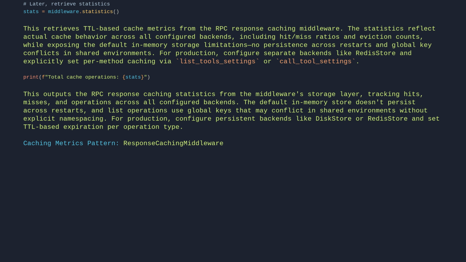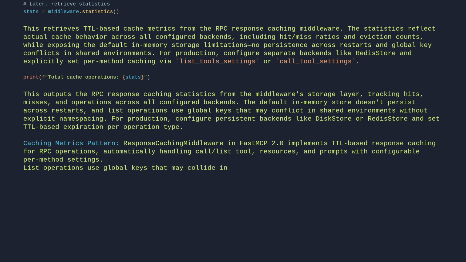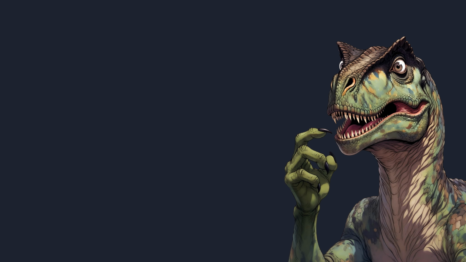ResponseCachingMiddleware in FastMCP 2 implements TTL-based response caching for RPC operations, automatically handling call tool, list tools, resources, and prompts with configurable per-method settings. List operations use global keys that may collide in shared storage backends, requiring explicit namespacing for multi-server deployments. The default in-memory storage evaporates on restart, making persistent backends like DiskStore or RedisStore essential for production. The cache that never invalidates becomes the truth that never was.